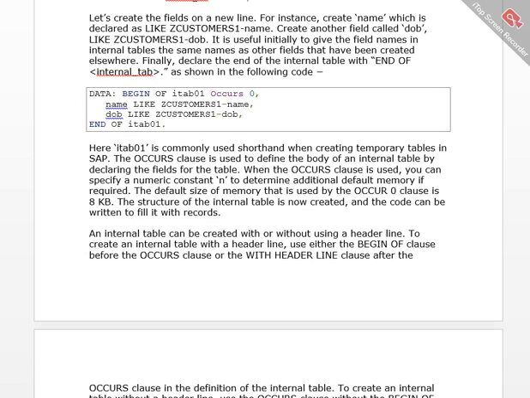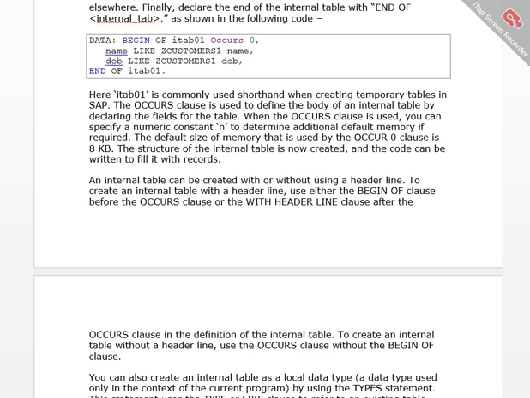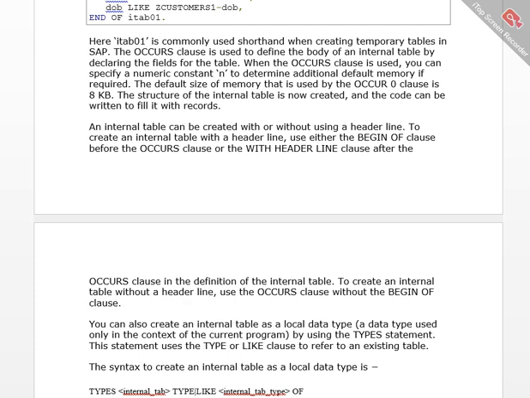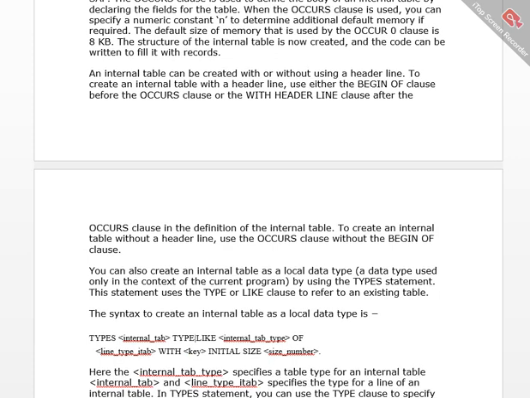An internal table can be created with or without using a header line. So to create an internal table with a header line, use either the BEGIN OF clause before the OCCURS clause or the WITH HEADER LINE clause after the OCCURS clause in the definition of the internal table. To create an internal table without a header line, use the OCCURS clause without the BEGIN OF clause.